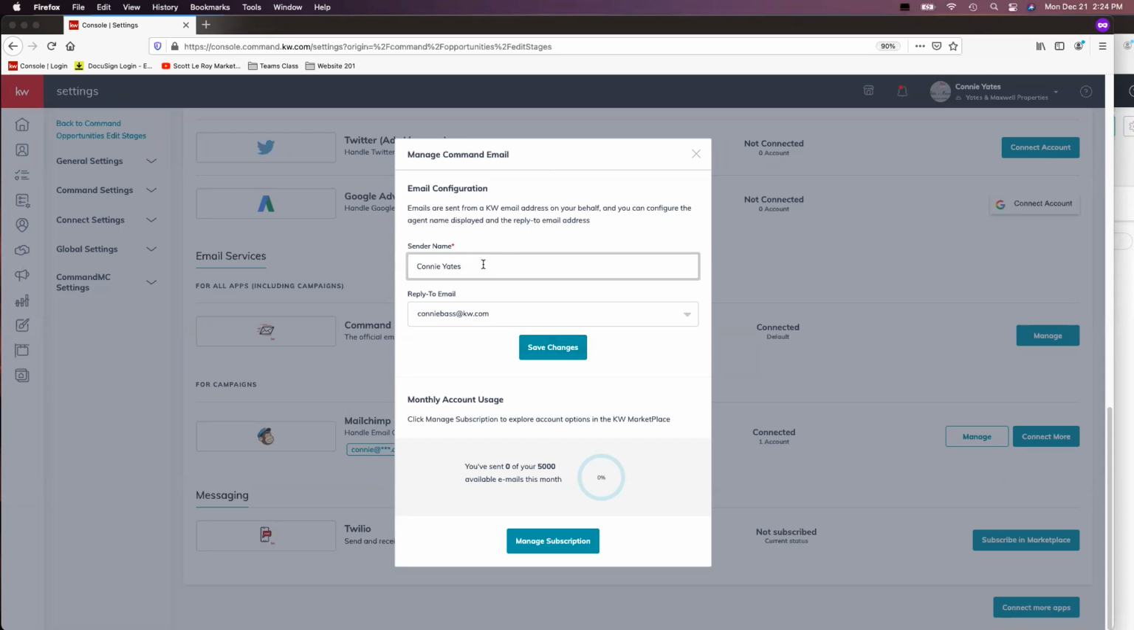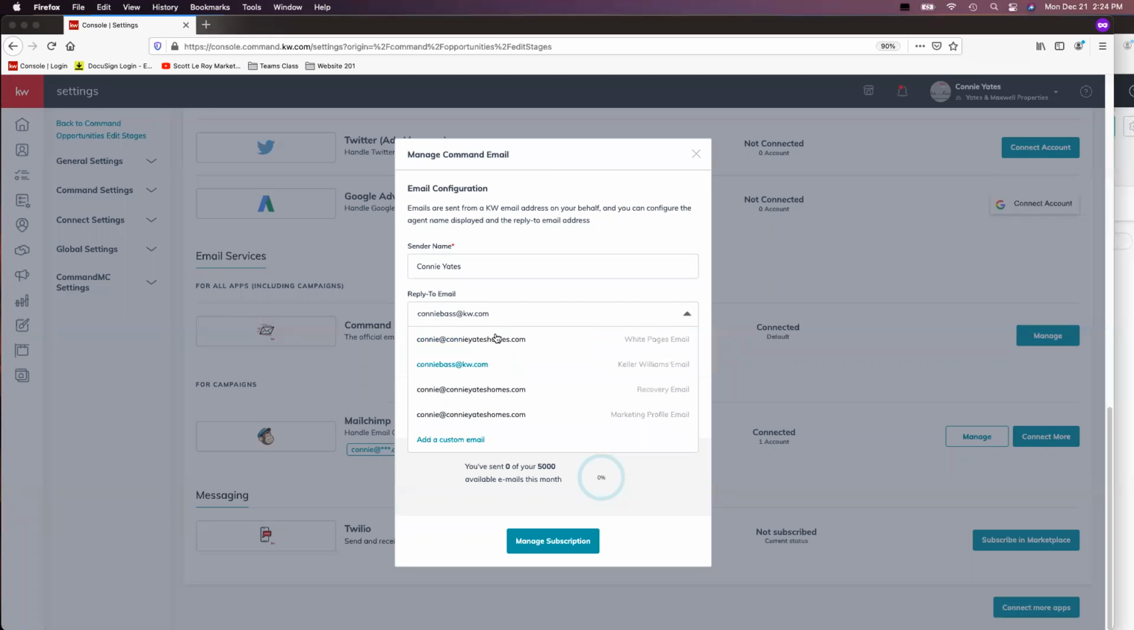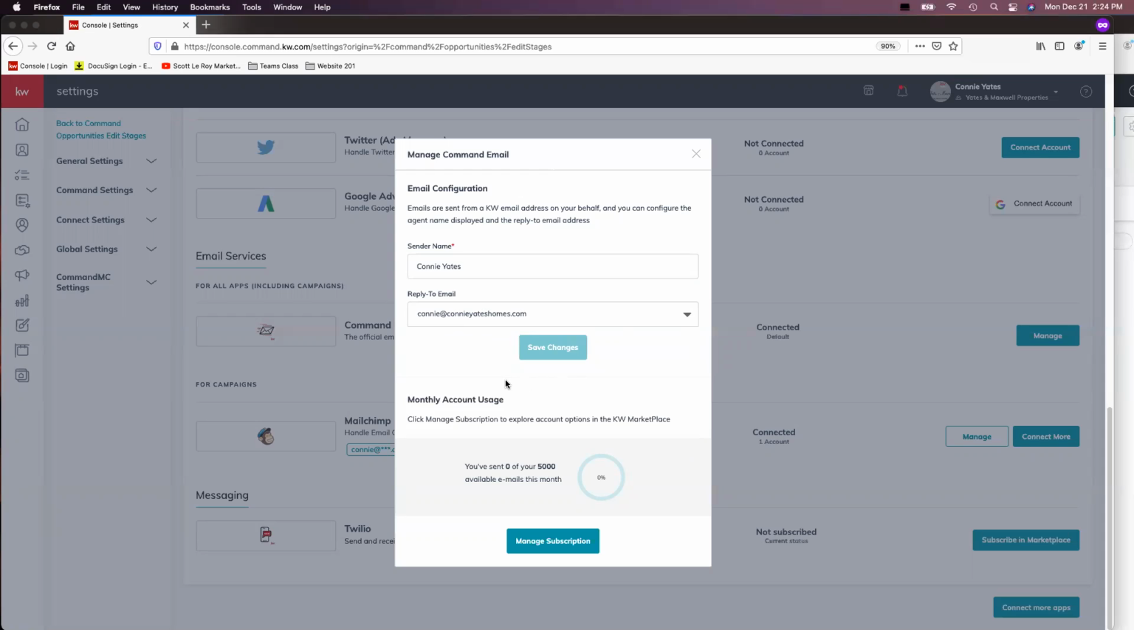If you maybe go by a nickname, or Connie wants to go by Connie Yates - Yates and Maxwell Properties, you can update the name as well. All that means is when you send an email, rather than it just saying Connie Yates, you know how it has your name and then the email address is right underneath, it's going to have your name with Yates and Maxwell Properties with it. So you're just updating it aesthetically. But you can update the sender name and the reply-to email address accordingly.